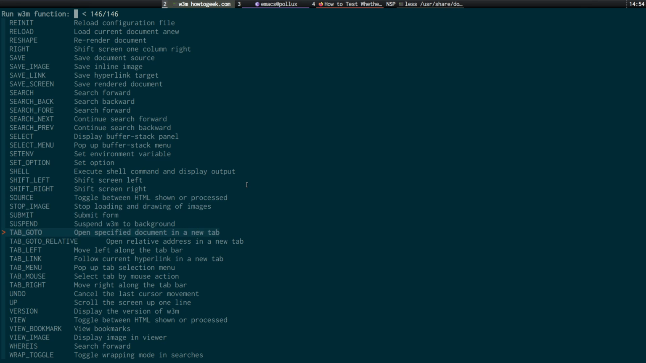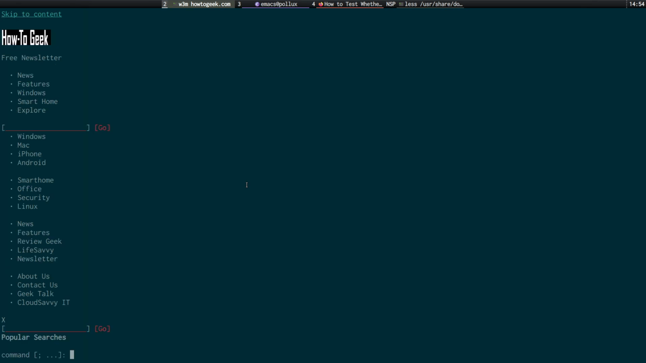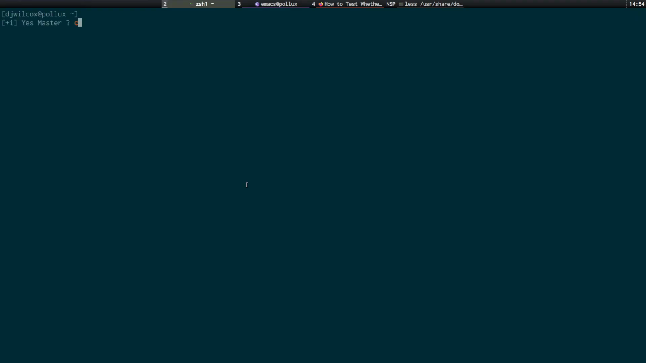Tab go to, so open a specified document in a new tab. Undo, up, version, view bookmarks, view image, wrap toggle. So those are all the functions. And as you see, w3m, sometimes you need to kill it. It's the w3 image.